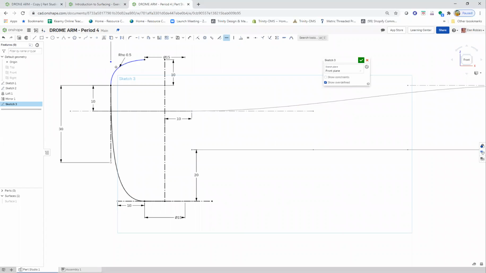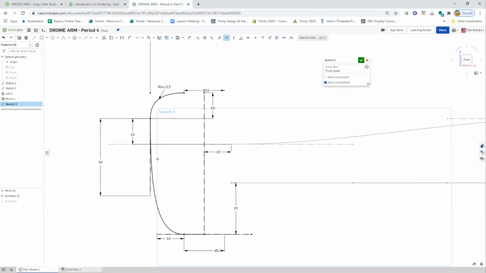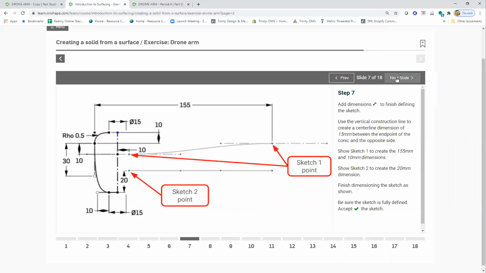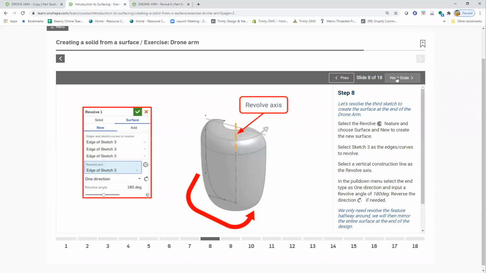So we'll pick the horizontal constraint, make it horizontal from here to here. And what do you know? Look at that. Everything's fully defined now. Everything's turned black and it's totally locked down the way you want it to be. Get that part. Now we get to do a revolve surface.